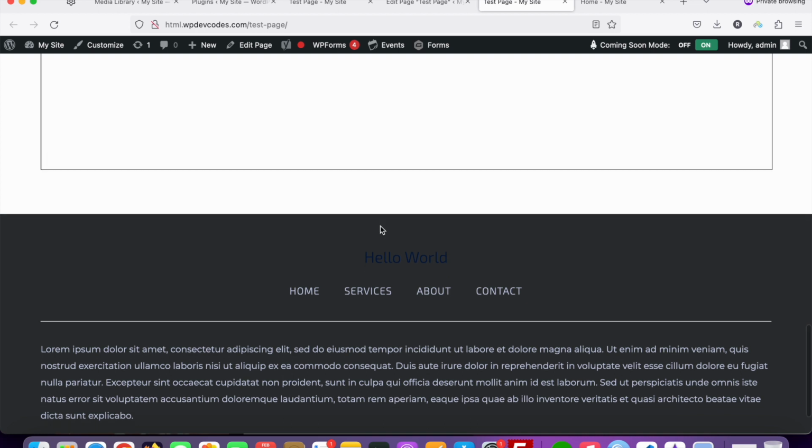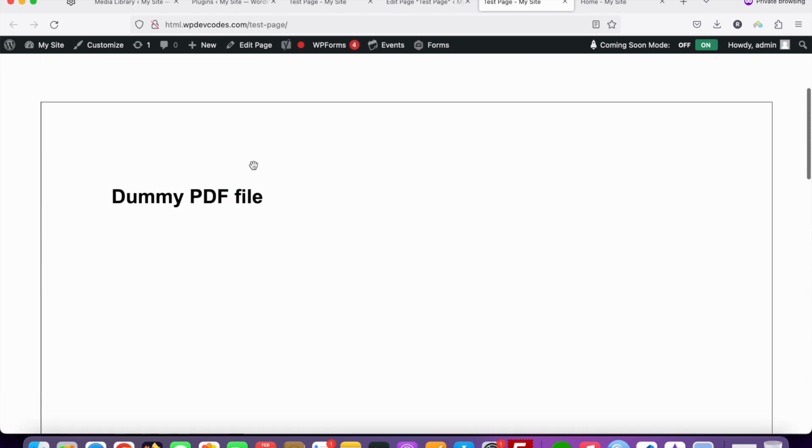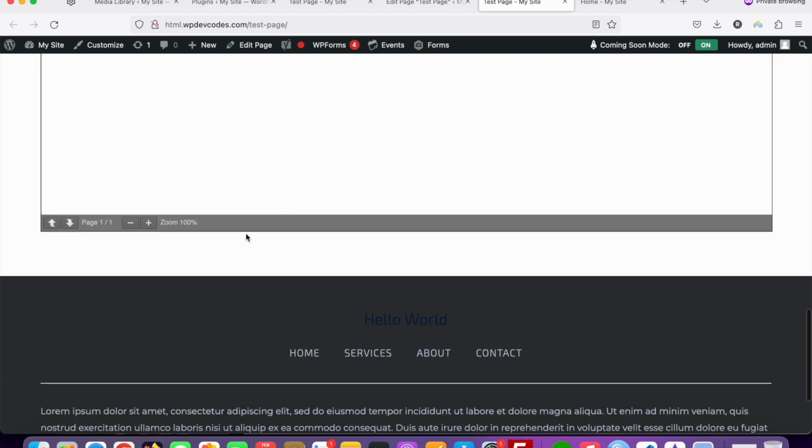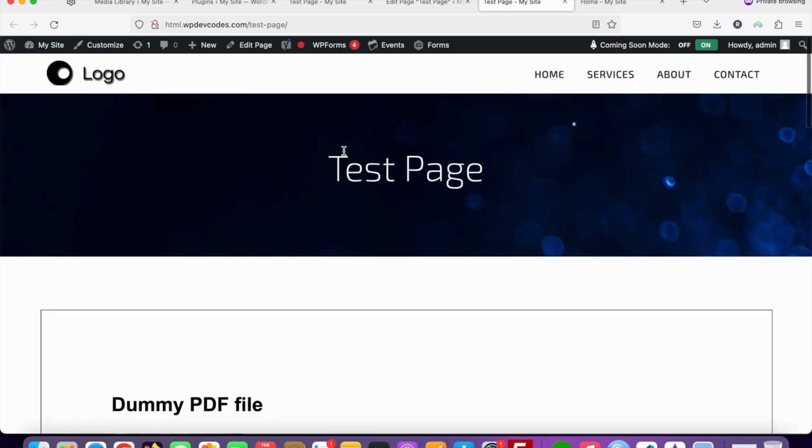When a customer visits your website, they can easily view the entire PDF file, as there is only one page. So you can see only one page. If there are multiple pages in the PDF, you can see multiple pages. So that's it. Thank you.